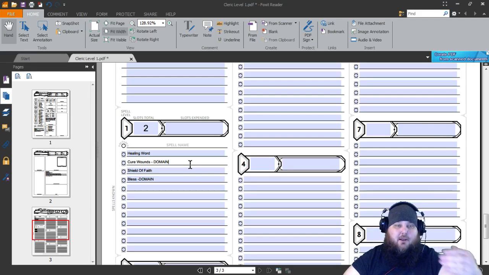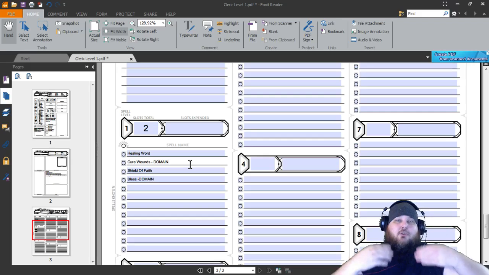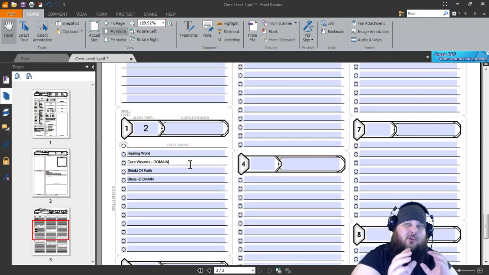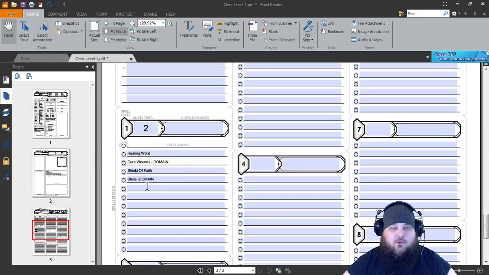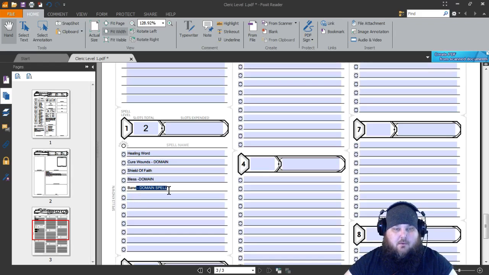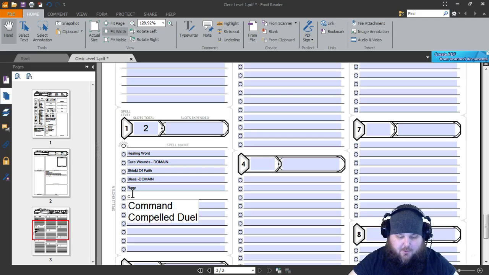Now, seeing that we have Healing Word, Cure Wounds, Shield of Faith, and Bless, we take Cure Wounds and Bless out of it, because as a domain spell, that means it is added on top of your daily pool of spells. So now, instead of our 4 spells, we actually have 6, because domain spells are always basically memorized. So now we get to choose 2 more cleric spells. Let's choose Bane, and we'll choose Command. Oop, that is not a domain spell, so we'll go ahead and choose Command also.